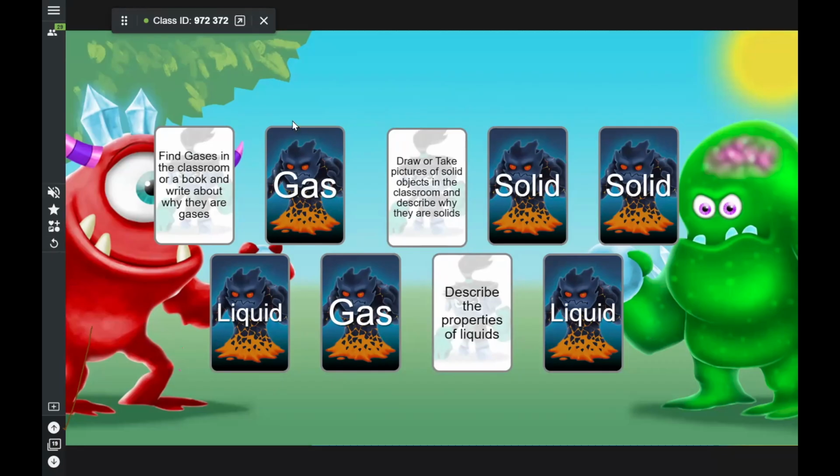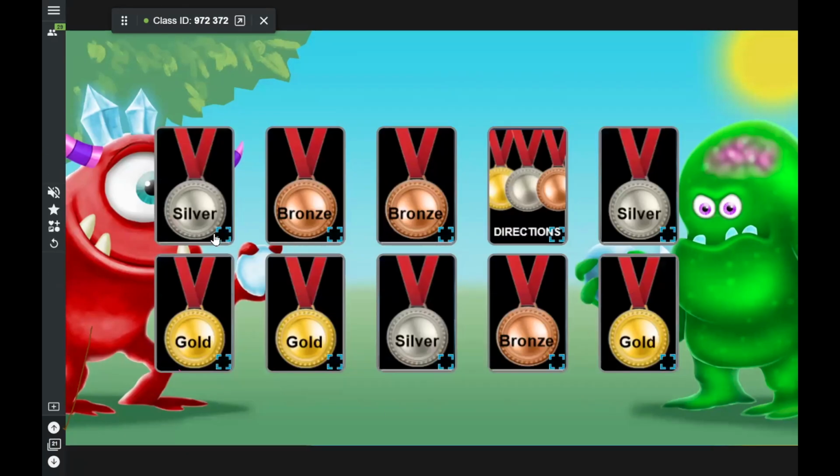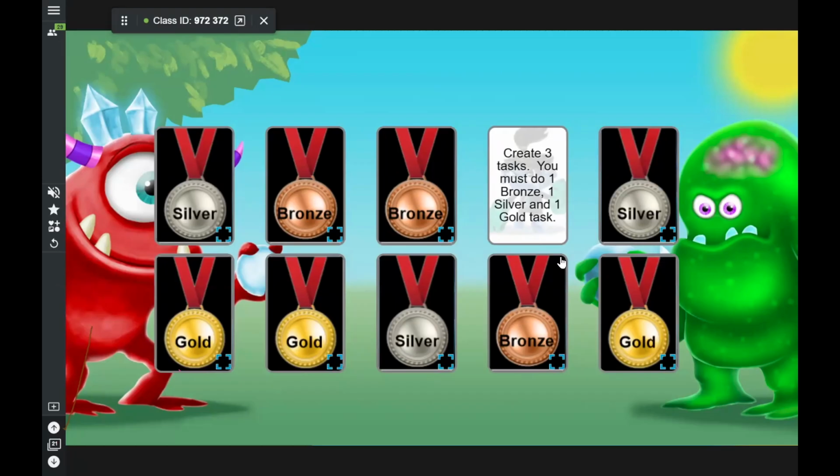And so again, all I had to do was find the template that went on my flashcards, typed in these choices that were already on a choice board that I've used for years, right? But I've just updated it and put it in Lumio. And then one last one here. So I was able to actually do a slide for directions. I can always make it bigger by clicking the little blue box there. So directions, create 3 tasks. You must do 1 bronze, 1 silver, and 1 gold task. Okay, so just some great ways to get some choice in there for our students.